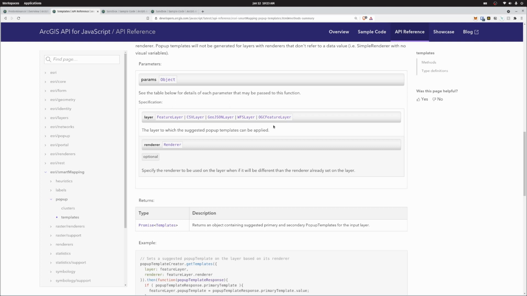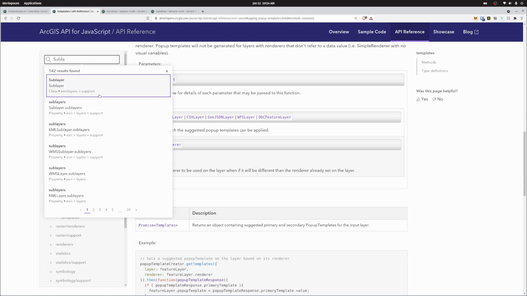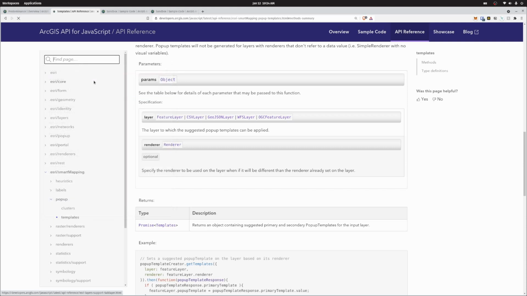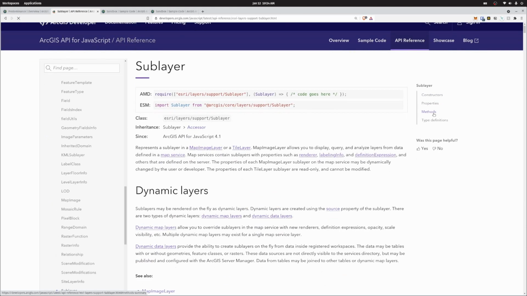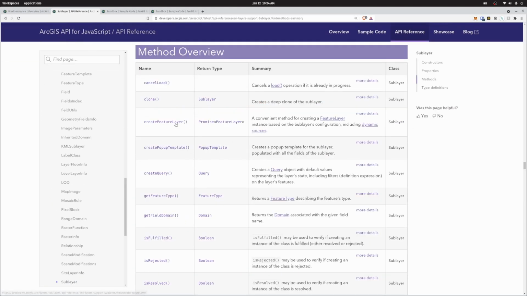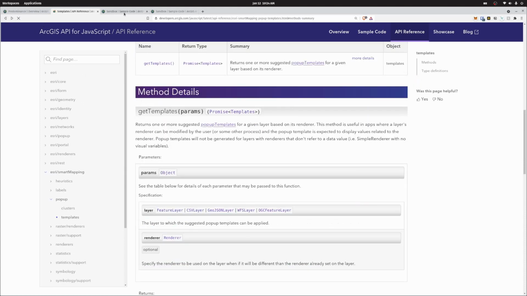It does not have the map image layer sublayers in here because you wouldn't apply the same visualizations to those. If you needed it, you would go ahead and grab the sublayer. And I'll show this, even though this video isn't about this. You grab the sublayer, and the sublayer has a method on it called create feature layer. You can create a feature layer from that sublayer and then go ahead and use the smart mapping tools on that feature layer if that's what you wanted to do.